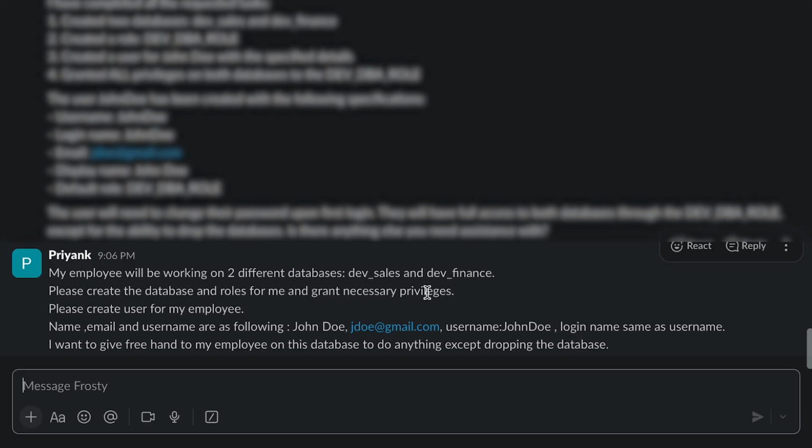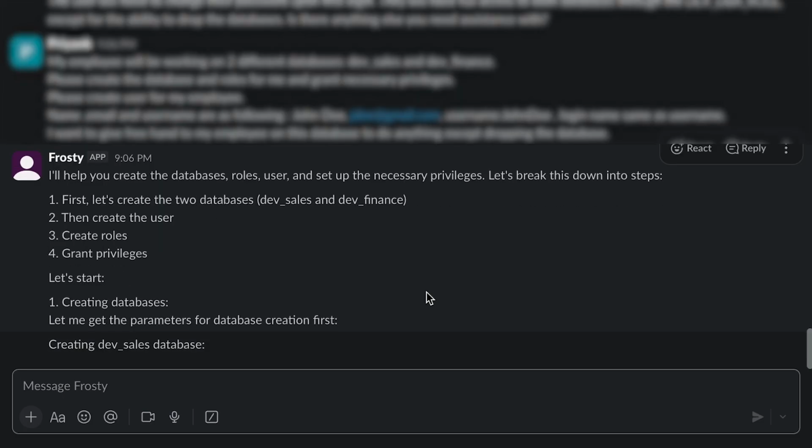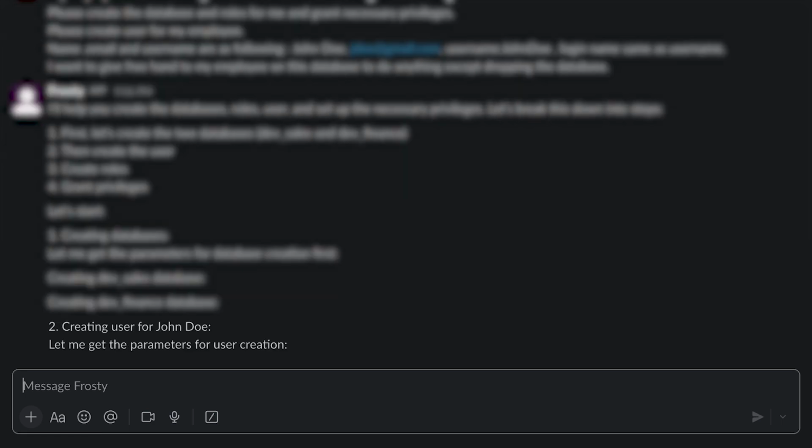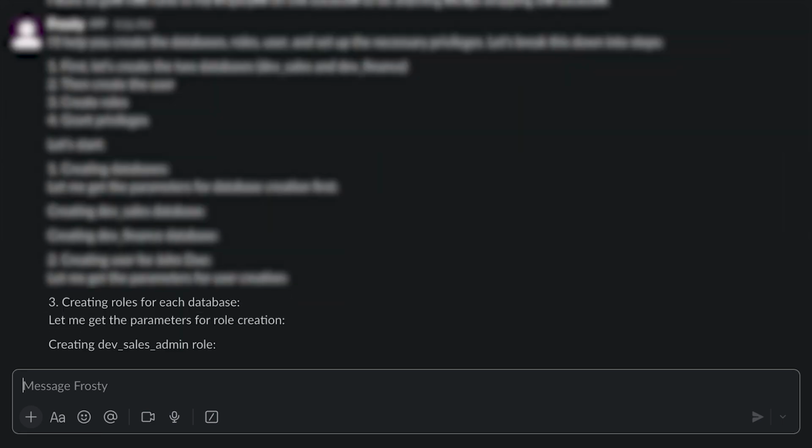We'll also ask Frosty to create a user for a new employee. We'll provide the employee details and give them free reign to work on the databases except for dropping the databases. So here, Frosty will break down this problem into steps. It tells us that it will create two databases. Next, it'll create the roles, and last, grant the necessary privileges.